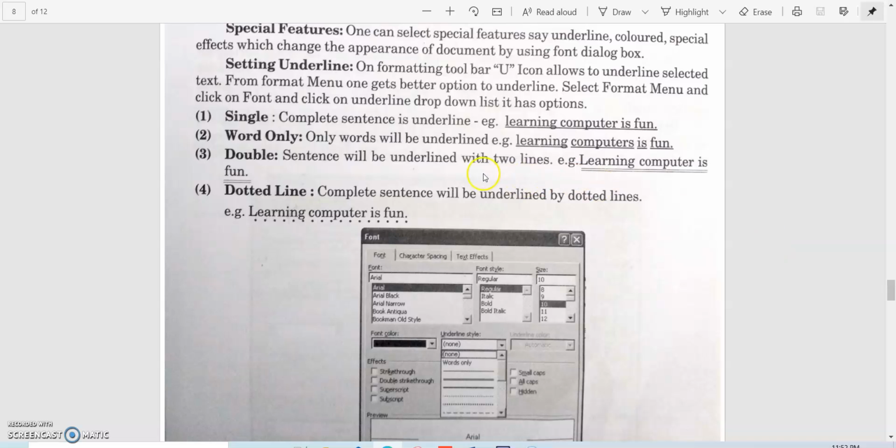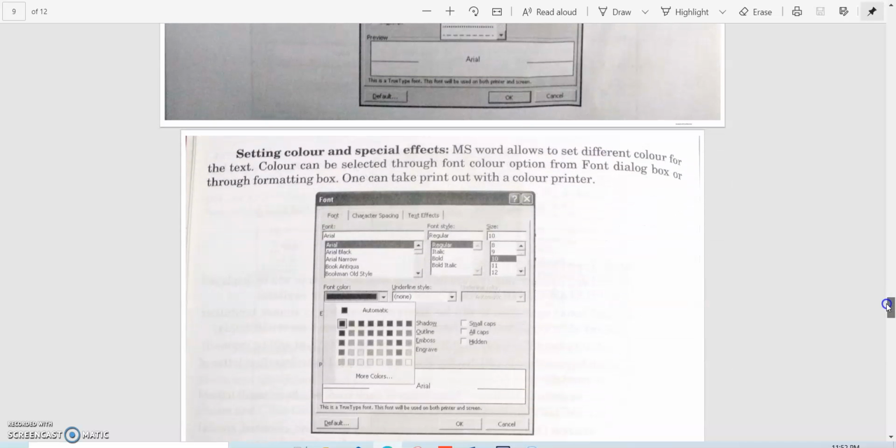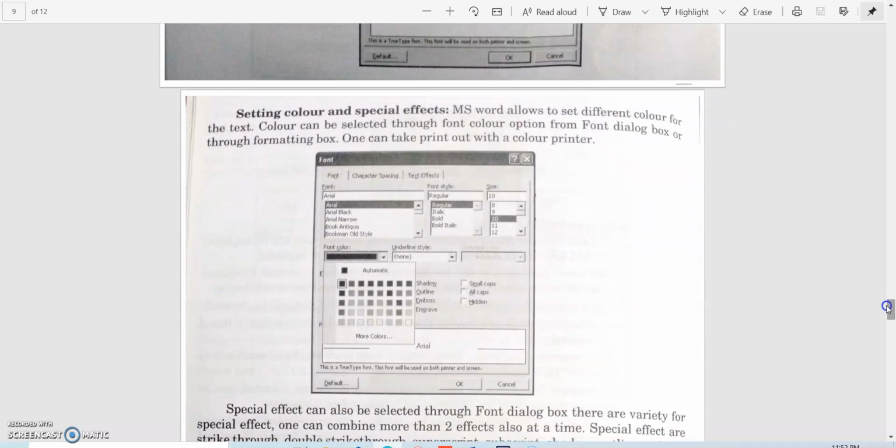Underline option, we have more underline also, like single underline means if you want to give a single underline to the text. Word only underline means if you want to give underline to only the words. Double underline means if you want to give double underline to the text. Dotted underline means if you want to give underline in the form of dots. Setting color and special effect on the document.